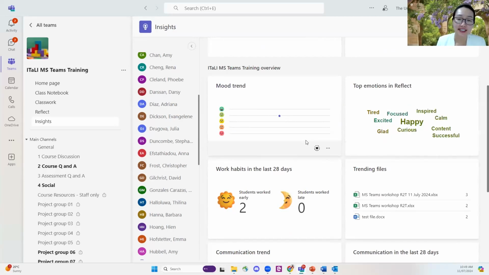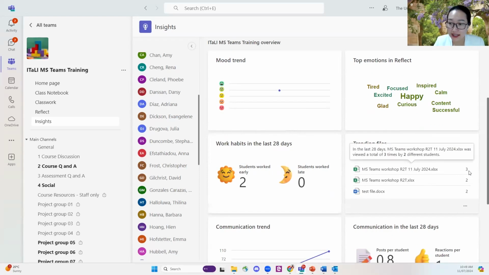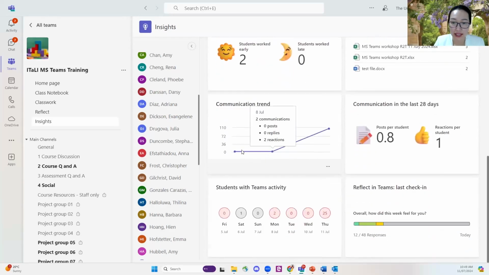And there are settings. The settings can allow you to see the students' names, or you can turn off the students' names. But again, students do not have access to this. And two students working early, including Steph and Haida. And these are the files that I have posted. And these are the clicks, so these are the number of students who have accessed the file. And the communication trend, we have a lot of communications happening today. So these are all the post replies and reactions in the class.